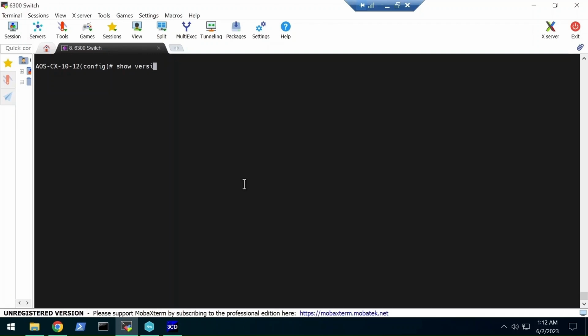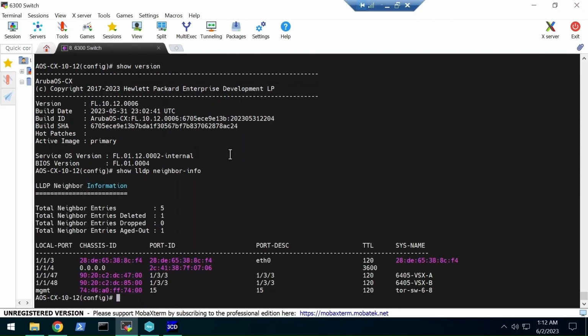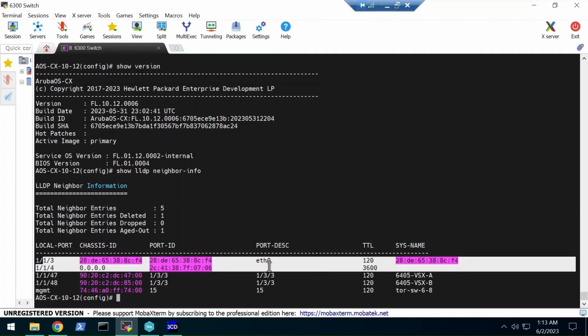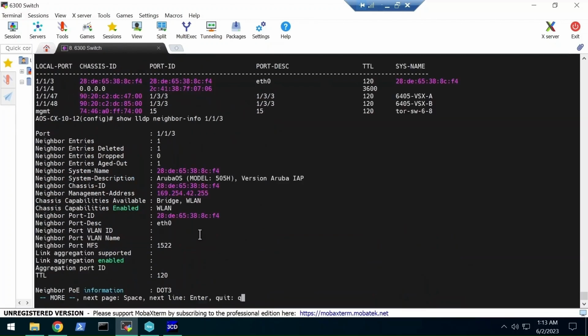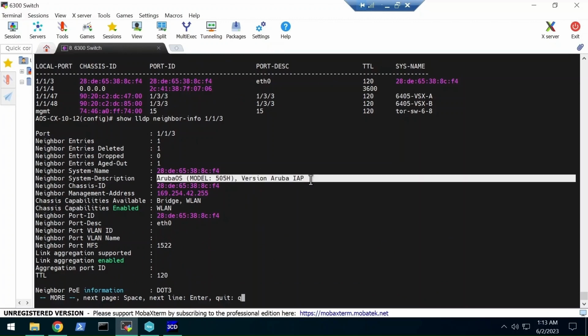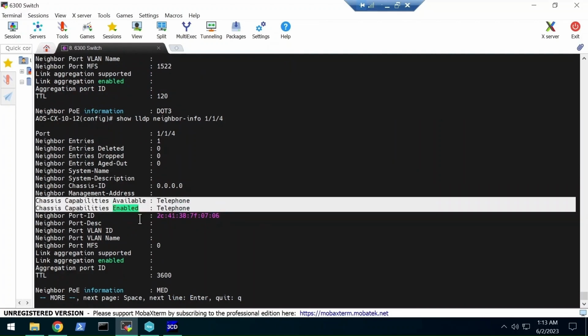Here is the switch console. I will do a show version to confirm the image running on the switch. It is in the 10.12 version. Let's see the LLDP neighbors. I have two end devices connected in port 3 and 4. Let's see what those devices are. First, in port 3 I have an IAP 505 connected. Next, in port 4 I have a telephone connected.